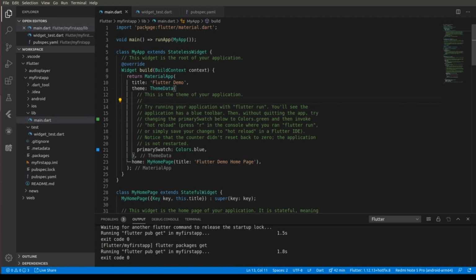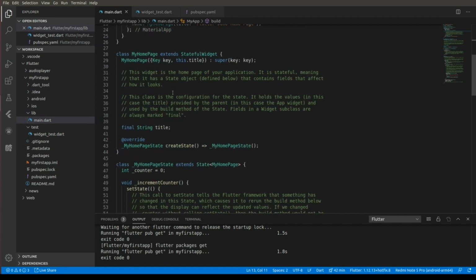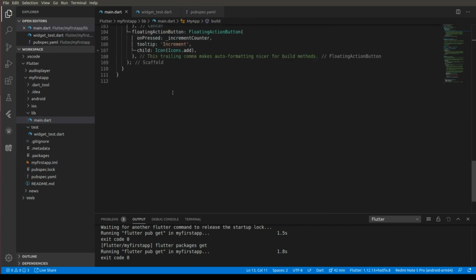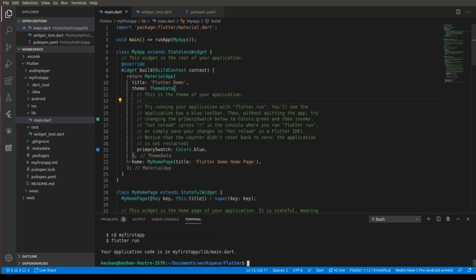Over here what we have is a lot of code, right? Let's run this pre-built app on a device. To run this app, run a simple command, flutter run. I'm sorry, not in this directory, but in your app's directory, and my app directory is my first app. Over here, flutter run.